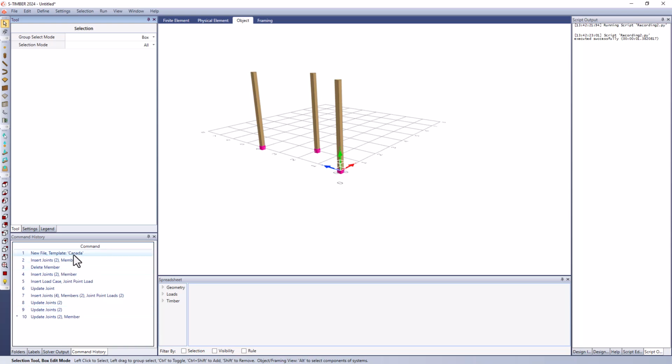So I first of all created a new file. Then I inserted joints into my model, 2 joints, because I created a column that had a joint at the top and the bottom. I also had some additional members added as we went along. And you can see here that we made some adjustments to the different joint locations and so on.